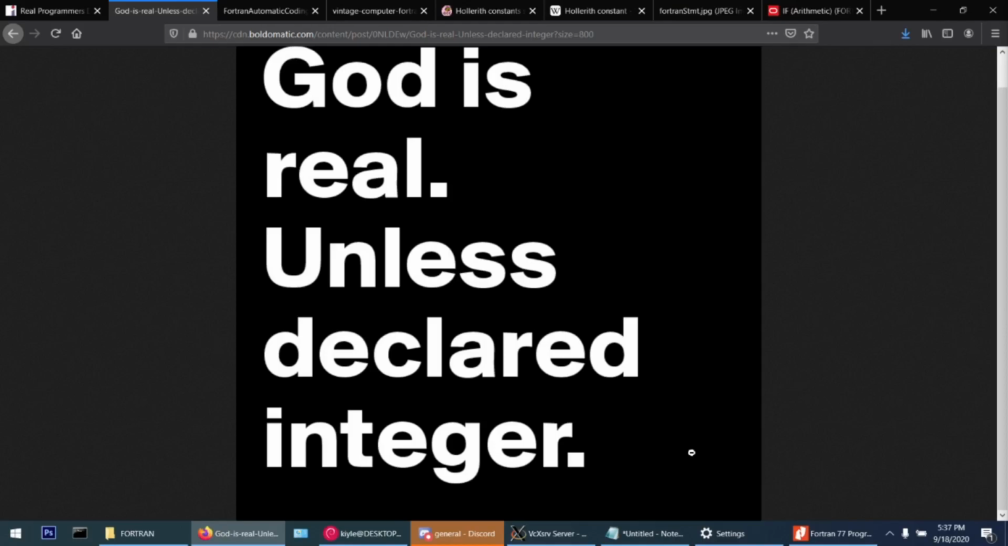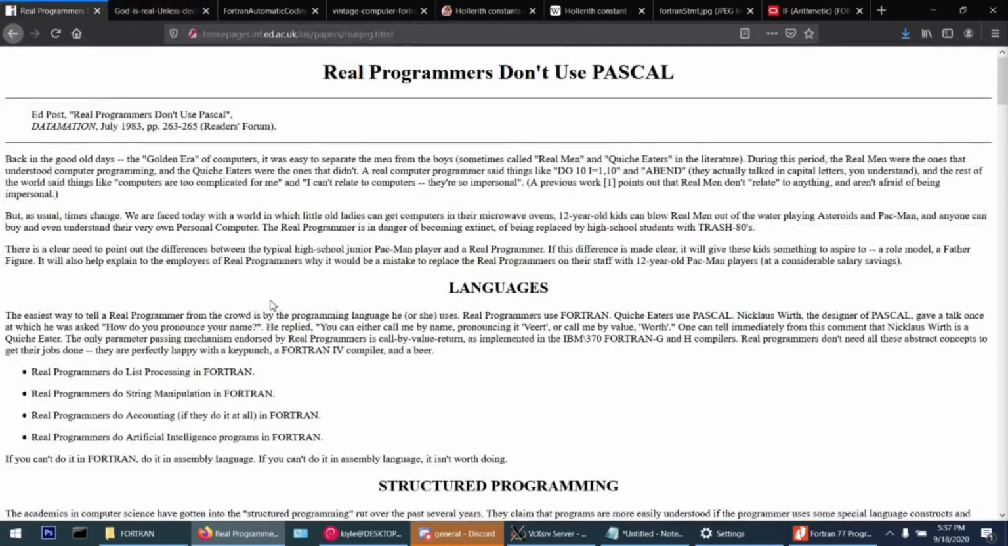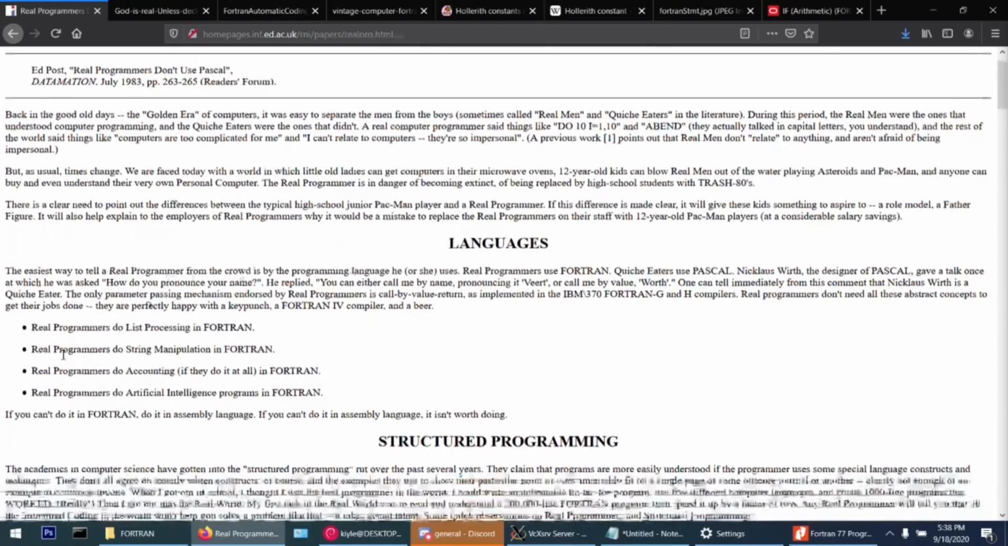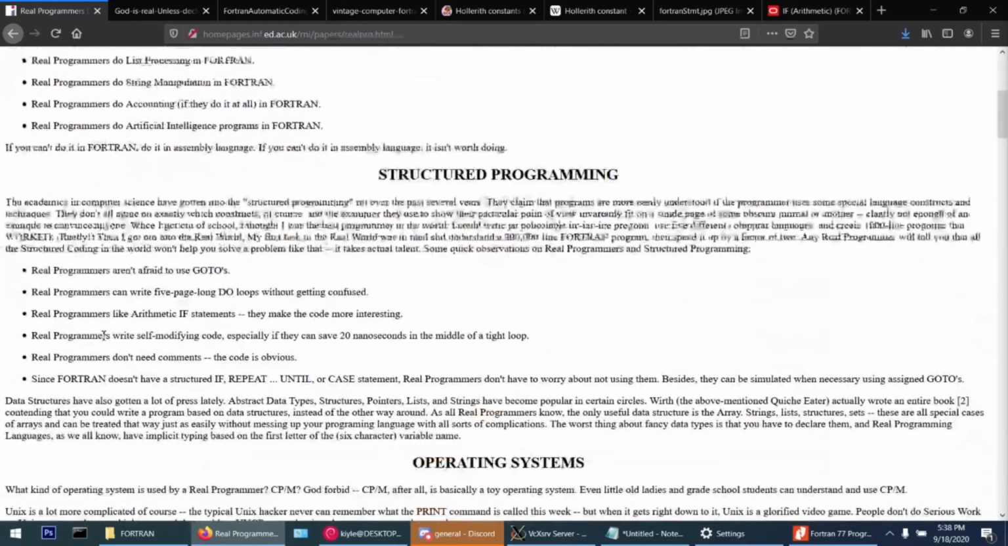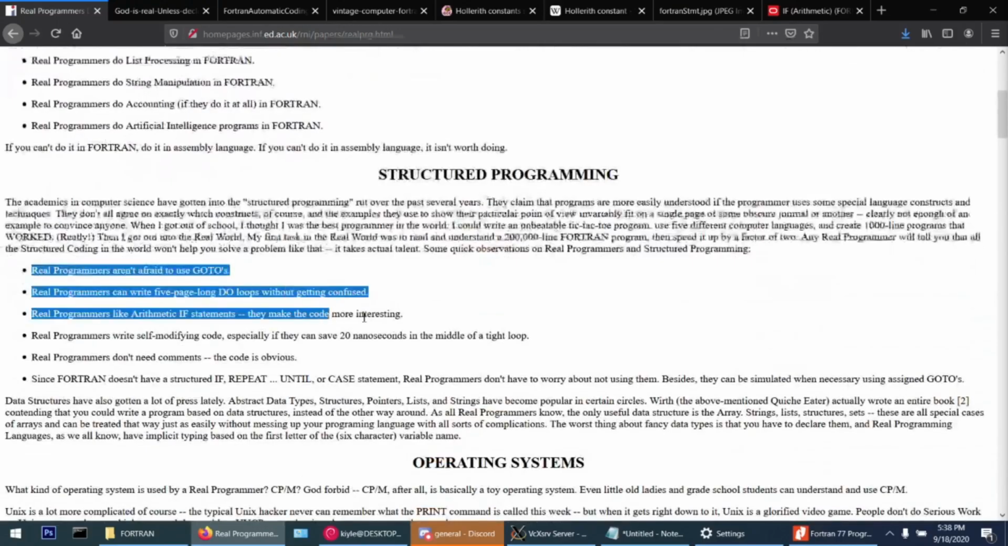I want to share an excerpt from something pretty funny. It's a tongue-in-cheek essay written to Datamation, called "Real Programmers Don't Use Pascal." This is a play on an earlier article that said "Real men don't eat quiche." This is what I wanted to share.